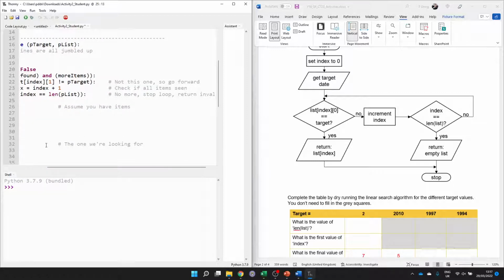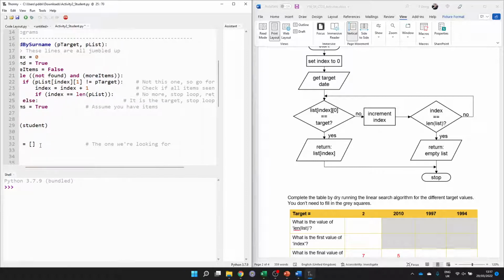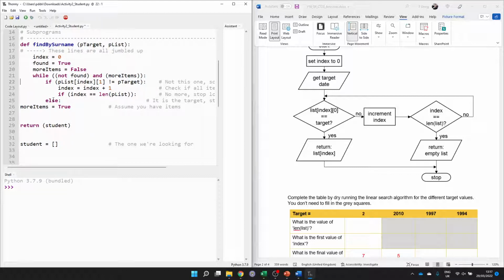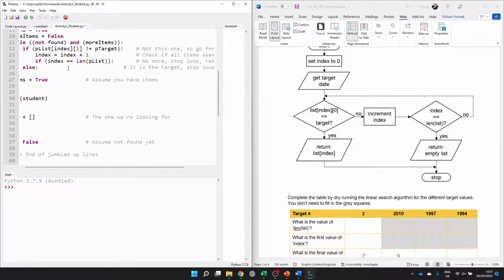I made a logic error, which I've just spotted. You might have spotted it as well. I'm sure I've made lots of others. Notice the else must be lined up with the if. Indentation's important in Python. So this is saying now, return list index. Return student. Well, we've got some more stuff here. Oh, here we go. Student P list. That means we've found what we want.